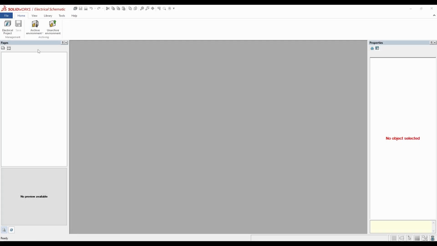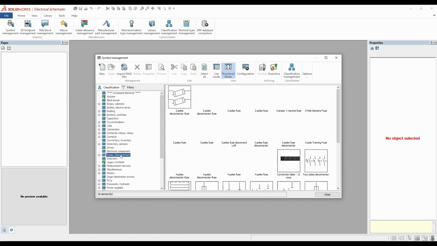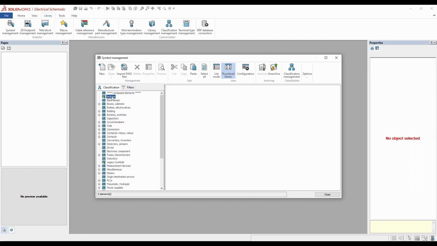Inside SOLIDWORKS Electrical, we'll go into Library and into Symbol Management. We have the class with the Arduino, but we don't have any symbols there yet. So instead of reinventing the wheel, we go down and reuse an old symbol. It already has all the attributes and the right size and things like that. So simply go in and copy and then paste into the Arduino class. So now we have a symbol that we can start modifying.